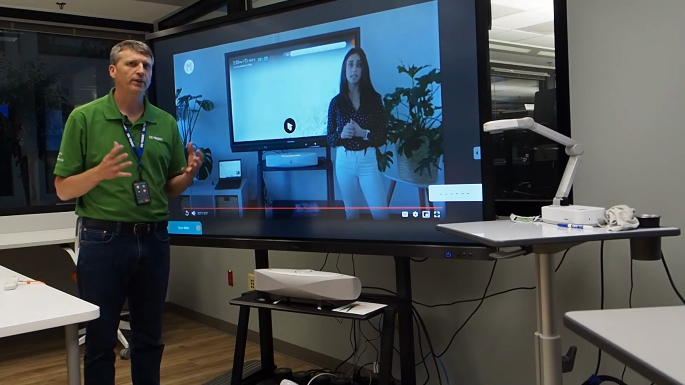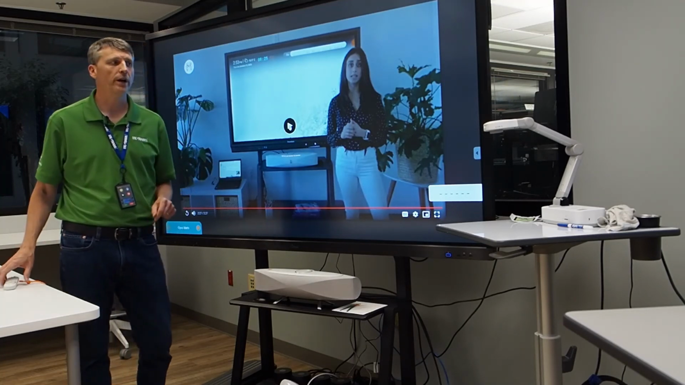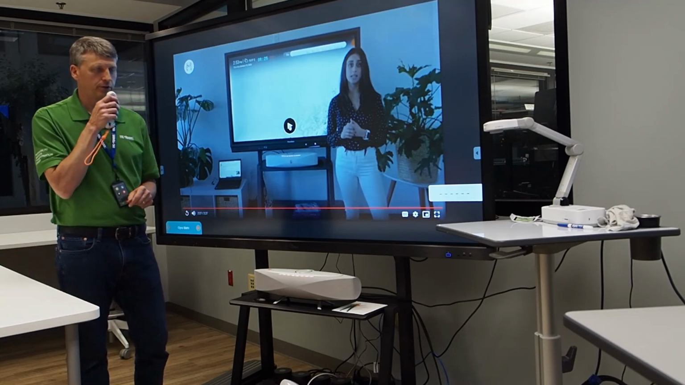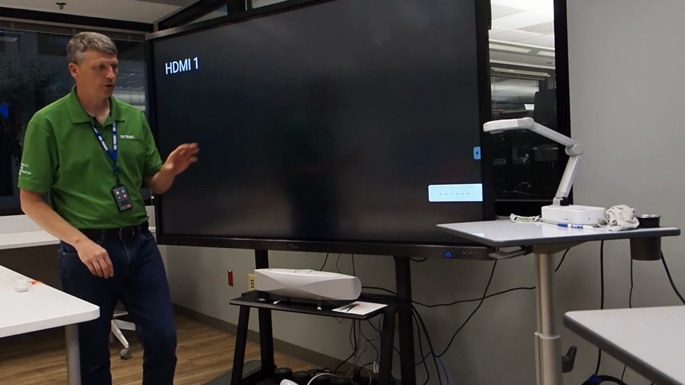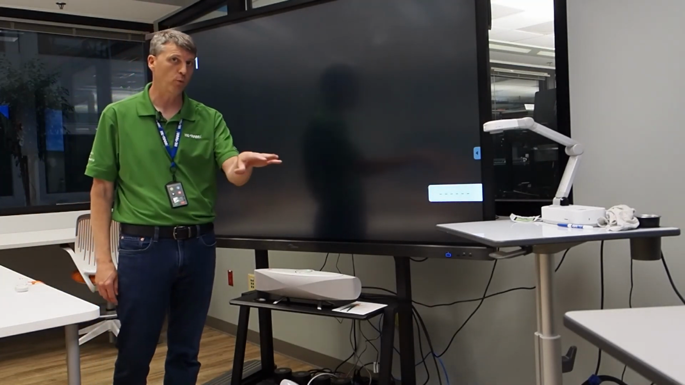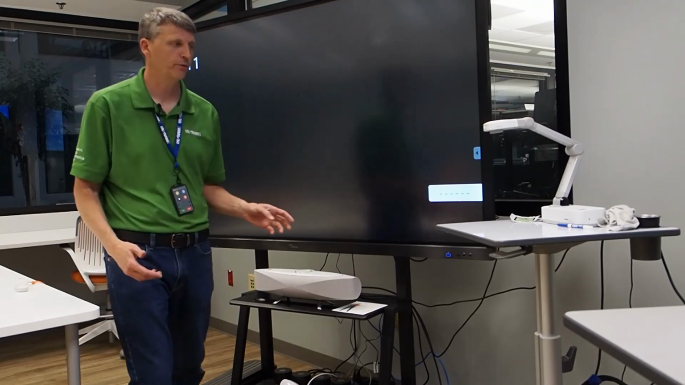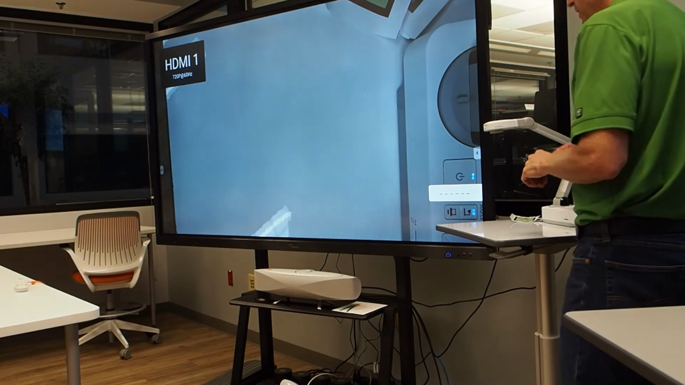All right, so hopefully I have your attention and your interest in this solution. I'm just going to show you one other thing. Switch to HDMI 2. Over here I have an Ergotron sit-stand desk that actually has a whiteboard on it, right? So it's an interesting solution for a classroom. And on top of it I have an Epson document camera.